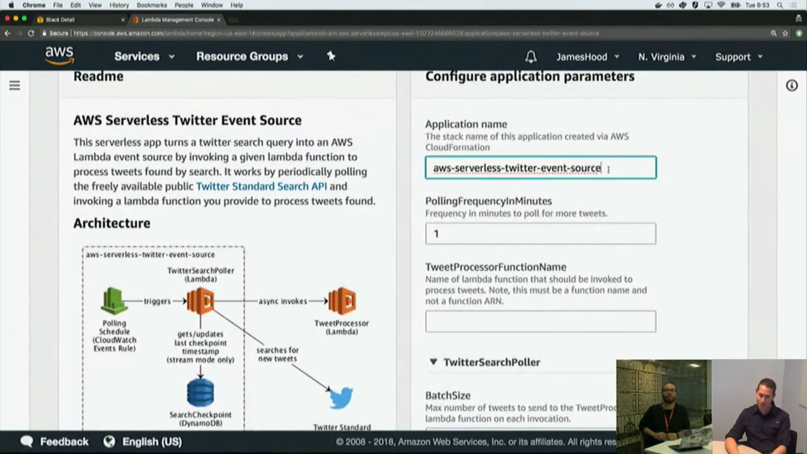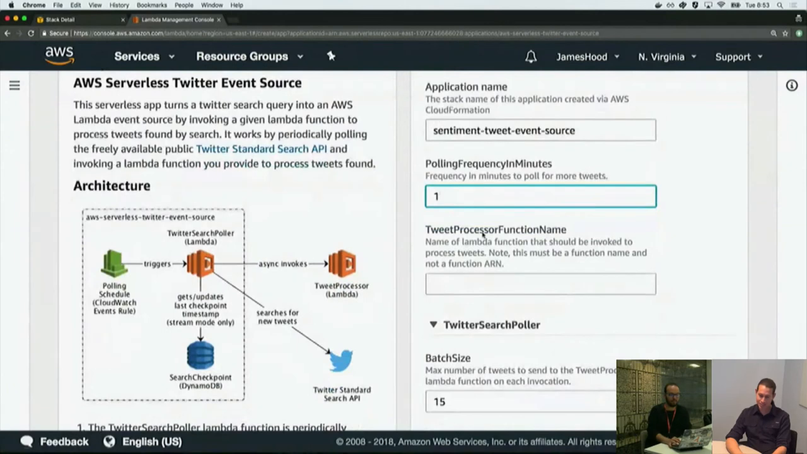So I'm going to call this sentiment tweet event source. So that's my stack. It has a number of parameters you can give the app. So polling frequency in minutes. I'll just say poll it every 1 minute. Then this is the critical piece, your tweet processor function name.